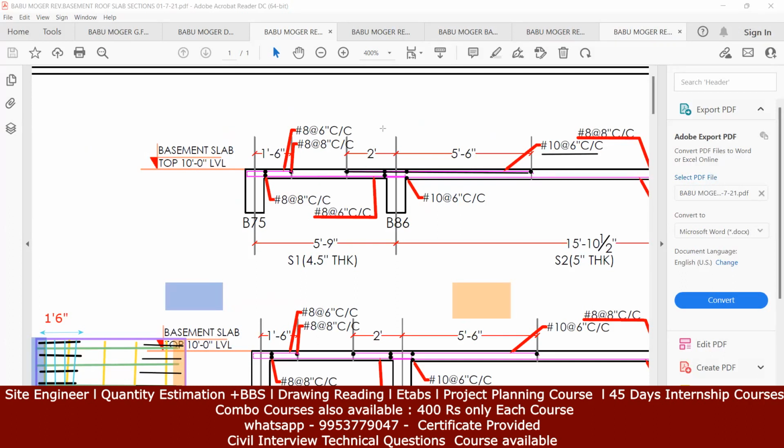Okay. So up to what distance is it going to go? It is mentioned here, 2 feet. That means from this beam center to here it is 2 feet.